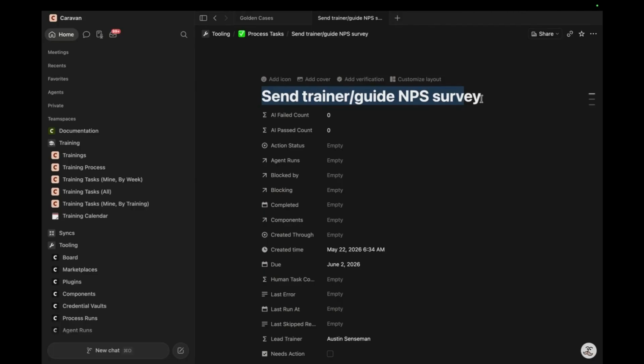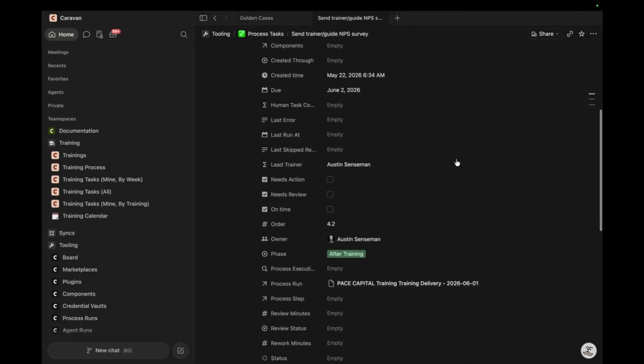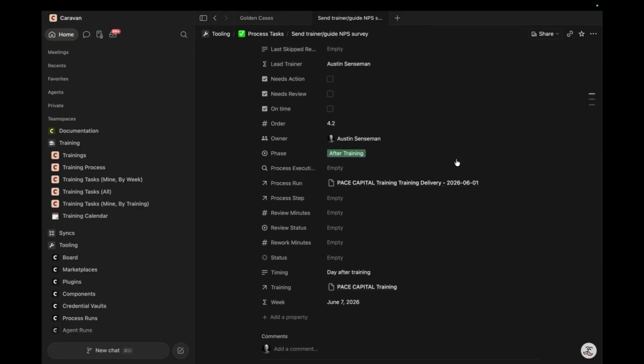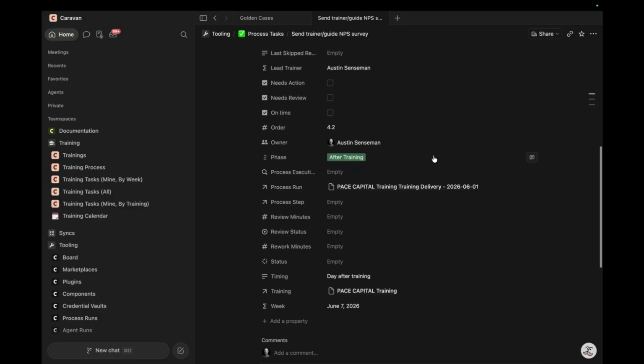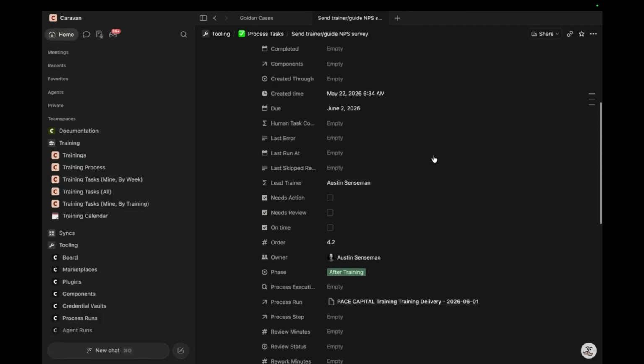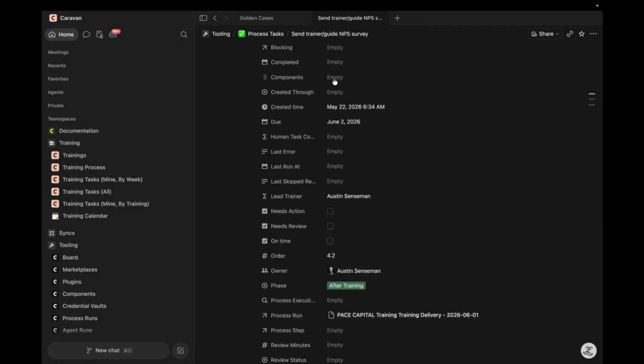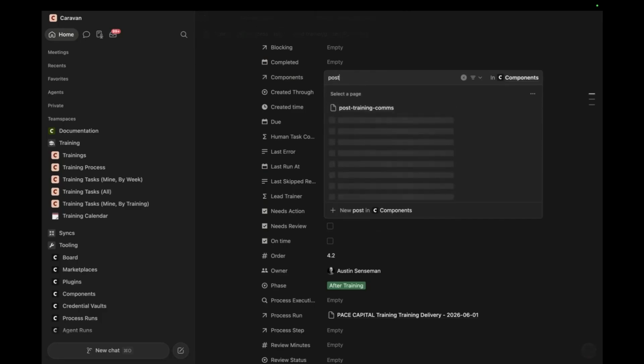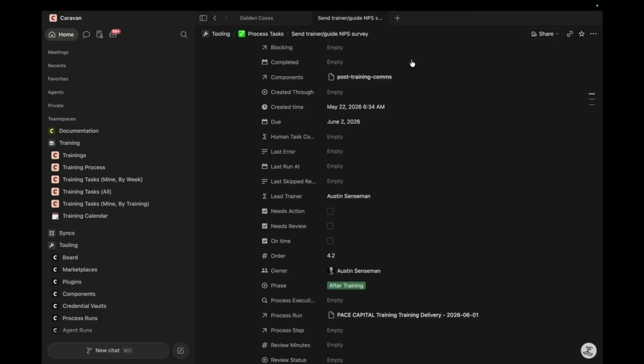you can see if we scroll down here, which components do we use to do this? Unfortunately, it's not written down in here, but we would use the post-training communication skill for this. So when the agent goes and tries to do this, it is picking up the skill that we've attached to it, and it goes and tries to work on it. Okay.